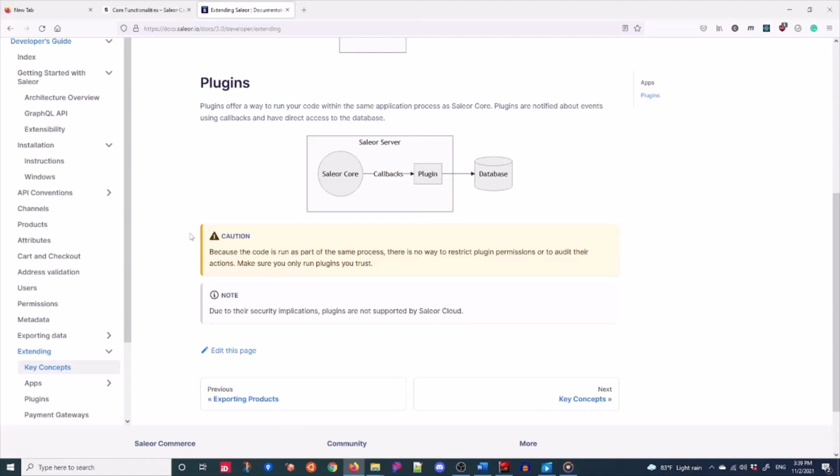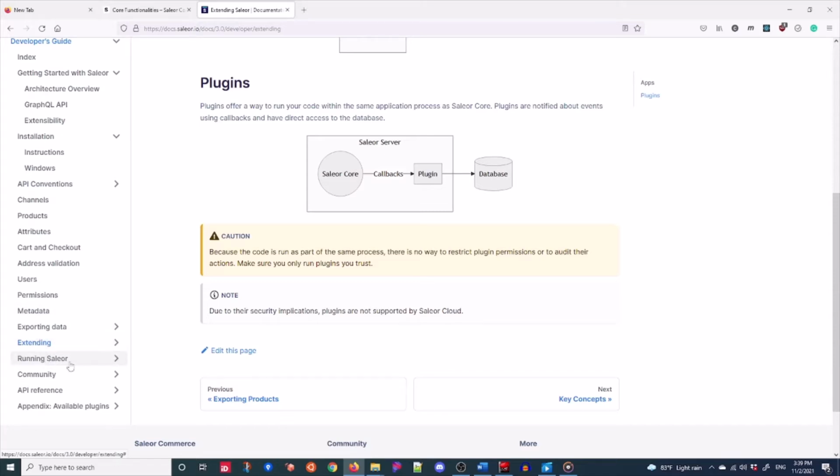Saleor provides a developer guide to get started. There you will find instructions on how to install and deploy Saleor in a variety of cloud providers, or you may deploy to your server using Docker.